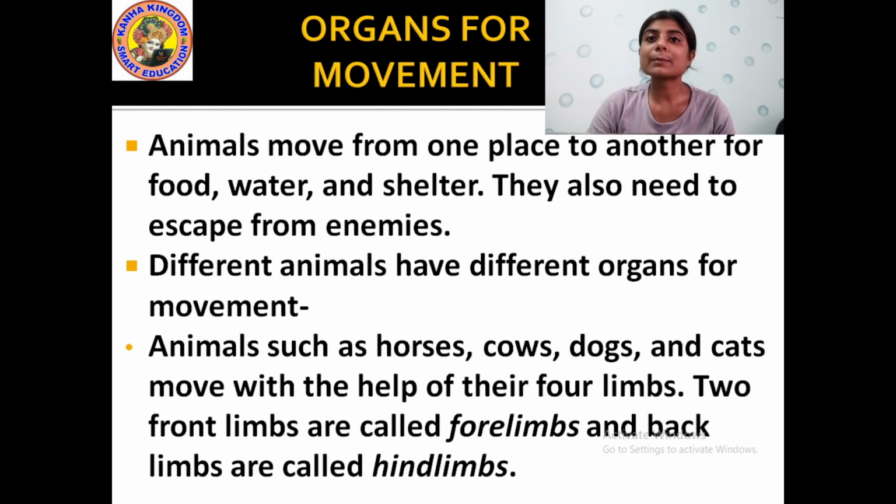Okay? Animals such as horses, cows, dogs and cats move with the help of their four limbs. Yes or no? You have seen horse, cow, dog, cats. How many legs do they have? They have four legs. Those are called limbs. The legs by which they move are also called limbs. Understood? The two front limbs are called forelimbs and the back limbs are called hind limbs.